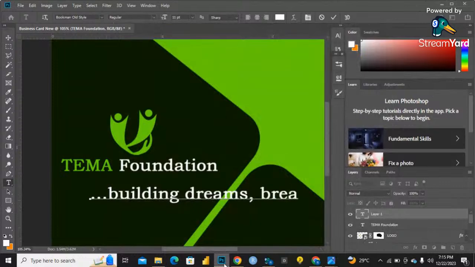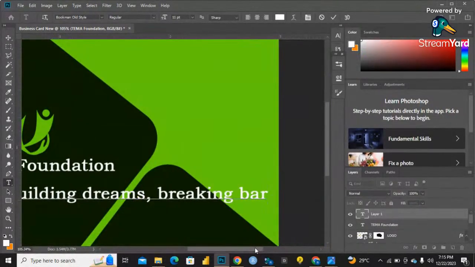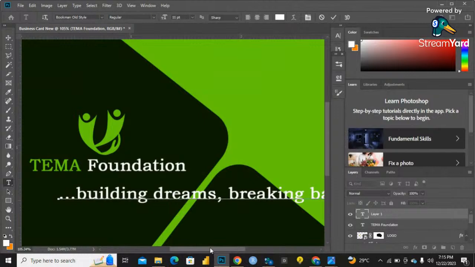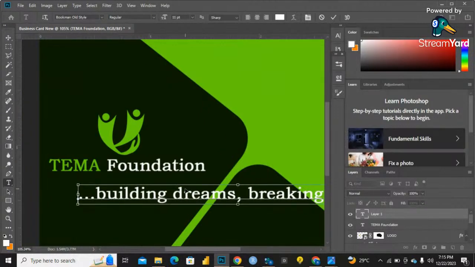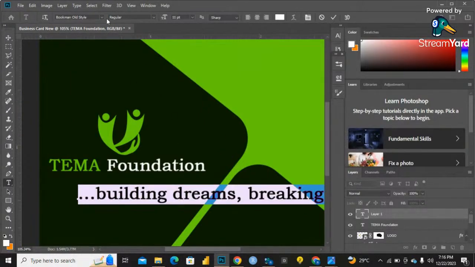Breaking barriers. So when I click on my text tool now, I can just select all of my text by pressing Control A. I don't want to give it the font. This is the font. The font is handwriting.